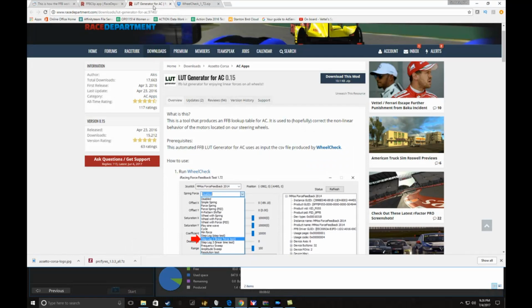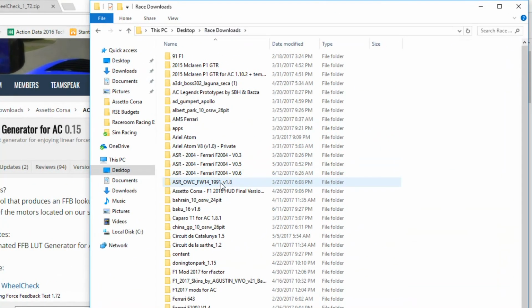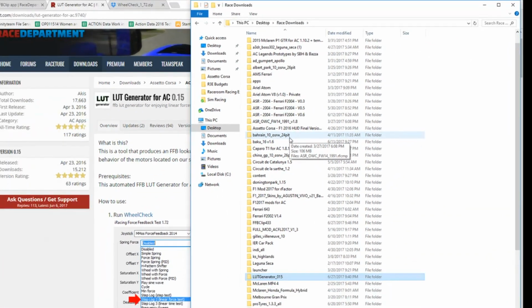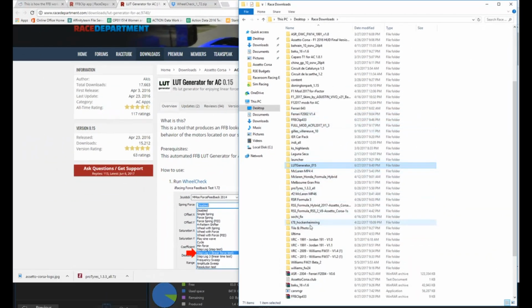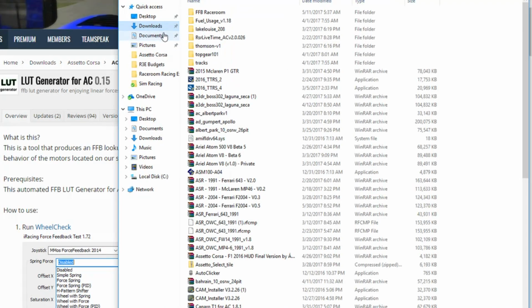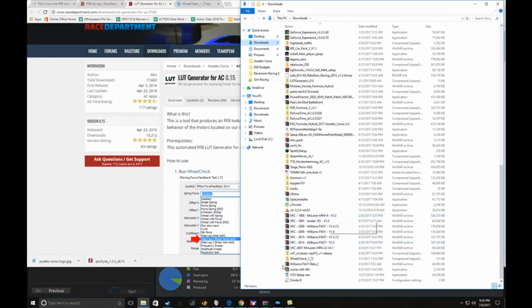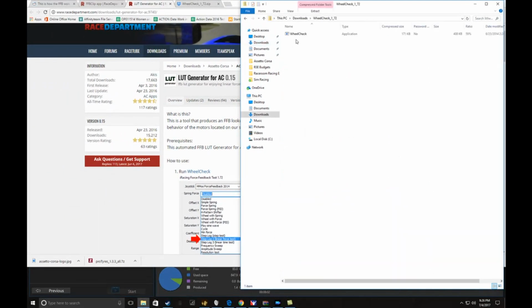Now, once you've downloaded it, I'll just see where I installed this, I don't actually remember. Did I install it here? No, I must have installed it to downloads. Okay, sorry. It can just be run straight from the zip file.